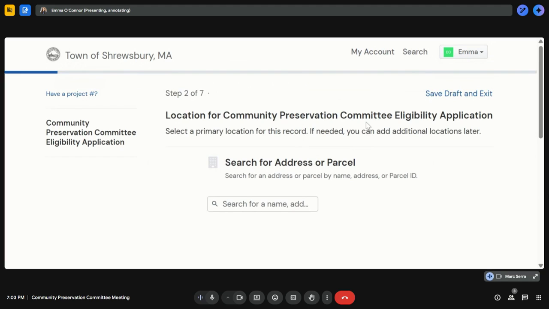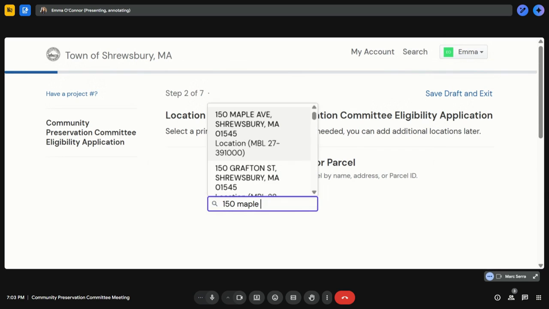Okay, so here is where you're going to choose the location of the project that you're applying for. So tonight I'm going to be using a sample project that the committee will hopefully eventually see, but for the purposes of tonight, don't pay attention to the details that I'm using. They're all made up, or most of them. So we're gonna use 150 Maple Avenue.